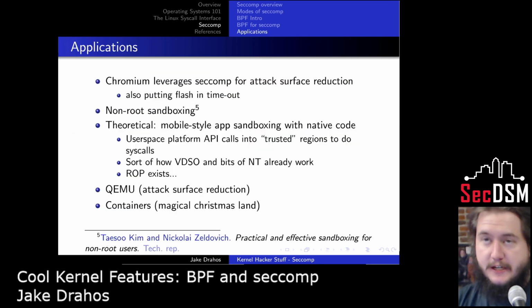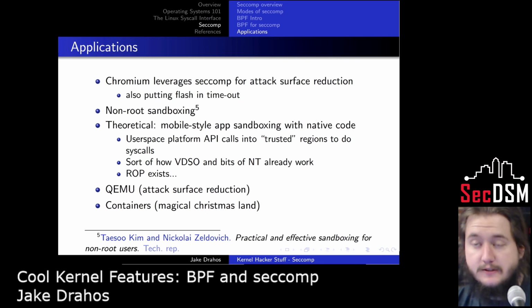So what are some of the applications for seccomp? I mentioned earlier that Chromium adopted it pretty early on. Chromium used it for attack surface reduction. As I mentioned when I was talking about syscalls and the syscall interface, the syscall API being the attack surface for the kernel.